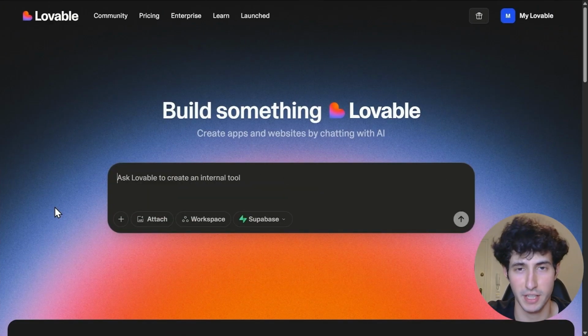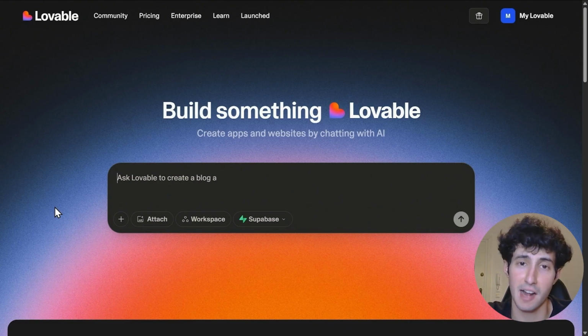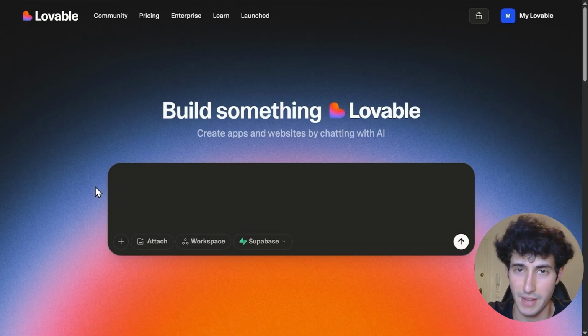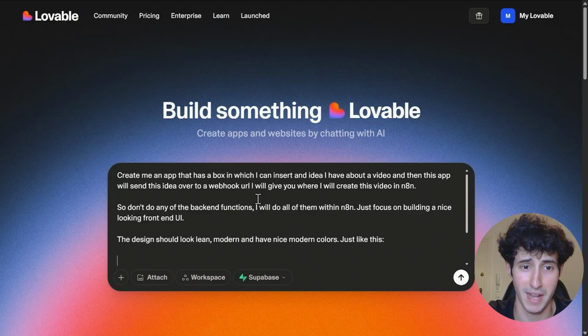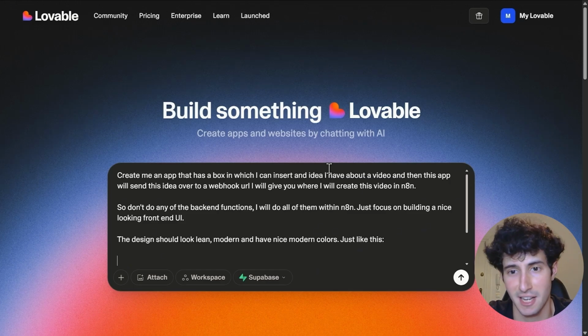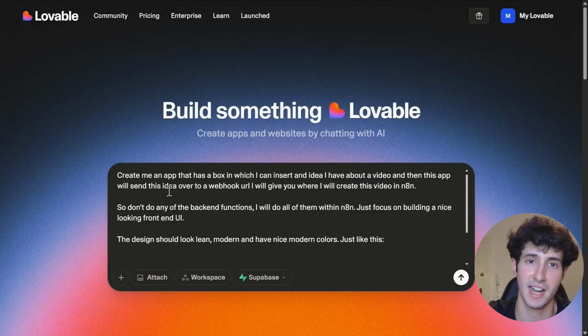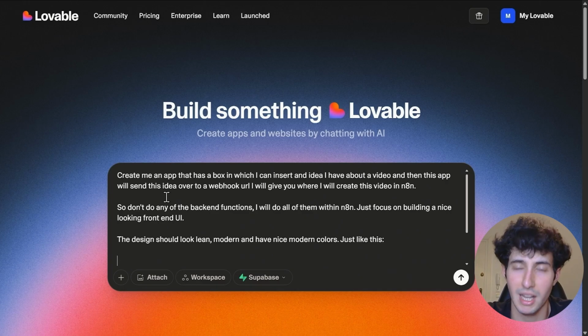Alright, so the first thing we have to do is go over to lovable.dev, which we will use to build the front end of our app, where the user can easily interact with it, and then we will build all the backend functions over in N8N. Now to build the front end, I wrote this prompt message in which I basically tell Lovable to create an app with one box in which I will be able to insert an idea I have about a video, and then this app will send the idea over to N8N where we will actually create the video from. And I specifically told it not to do any of the backend functions and to just focus on building a nice looking front end UI.